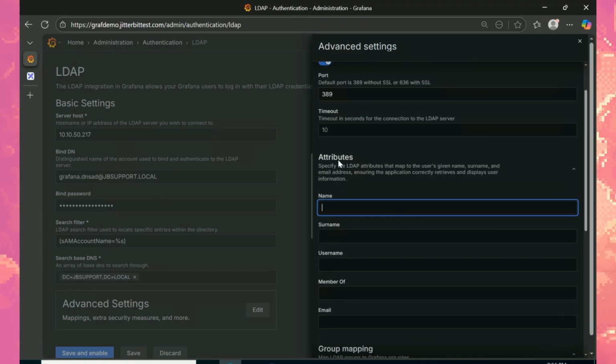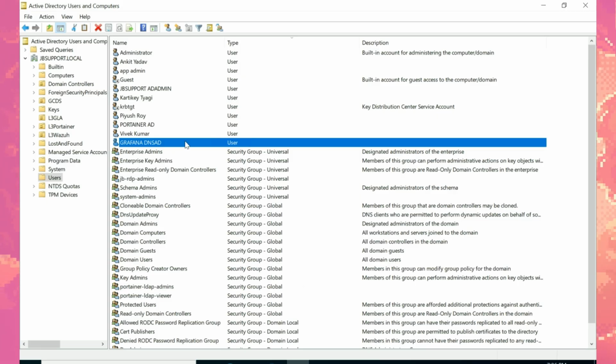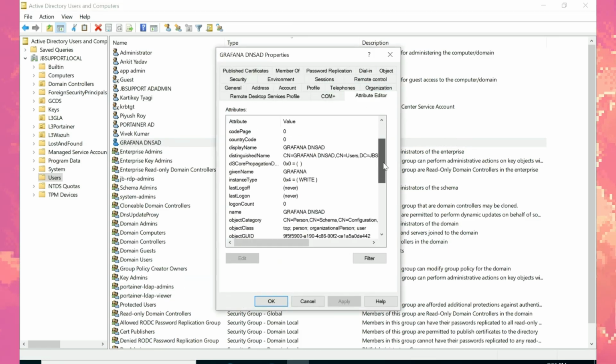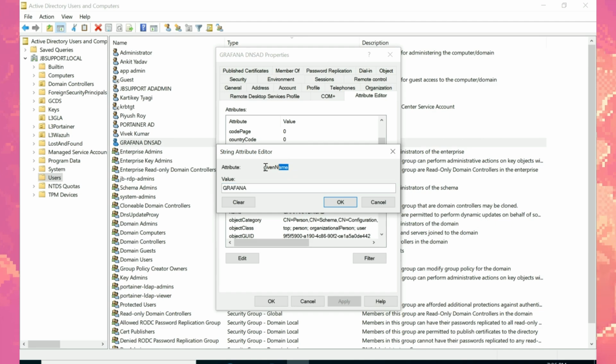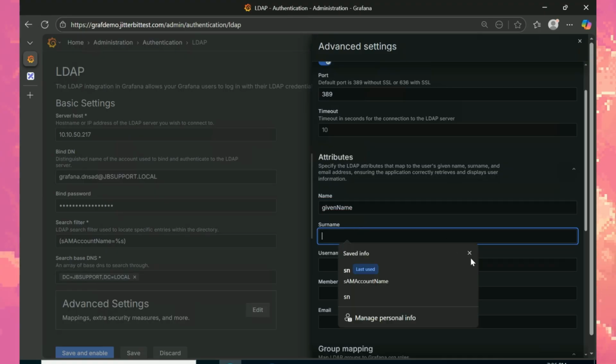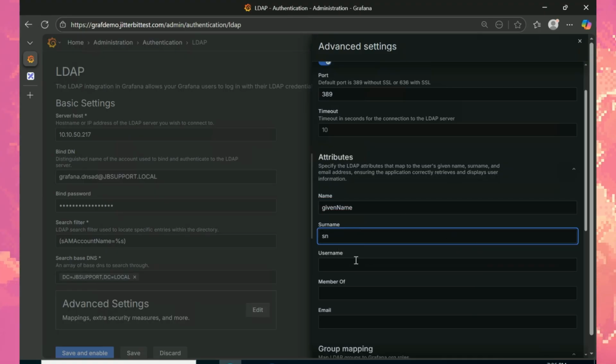The name, these are the attributes, and it is very important because on the basis of this, the user is mapped with the name and all the information between the LDAP and the Grafana. So head back to this one. For the name, just click on the properties again, attribute editor, and you can find the name as the given name. Just copy the attribute. Make sure you are copying the attribute key, not the values. Put it here. For the surname, just put the SN.